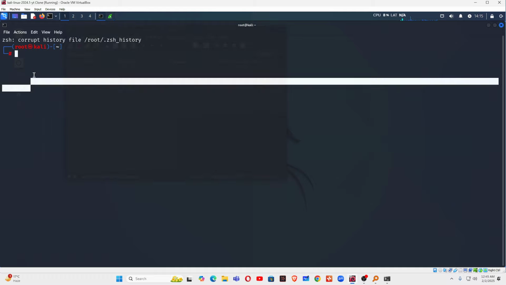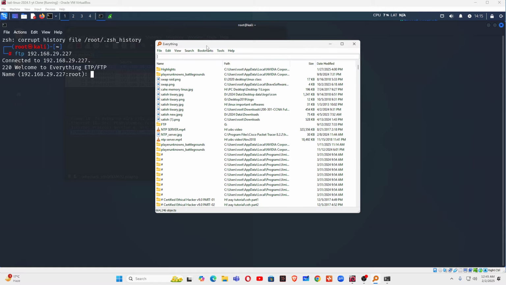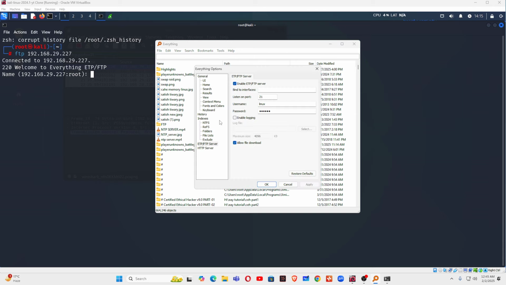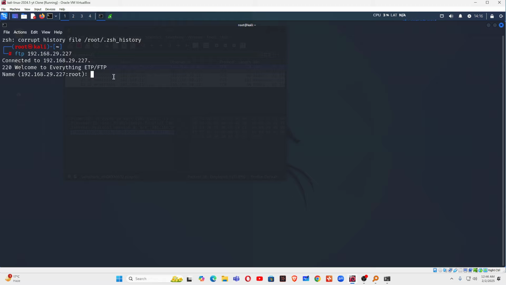I press enter, and now from this Kali Linux machine, I am going to log into the Windows machine using FTP. So I will just type ftp and the IP address of my Windows machine on which I have configured the FTP server using Everything software. On the Windows machine, I have given a username and password for this. That is username Linux and password 1234556. So I type the username Linux, and when it asks for the password, I type 1234556. Enter. Okay, it's saying login incorrect.